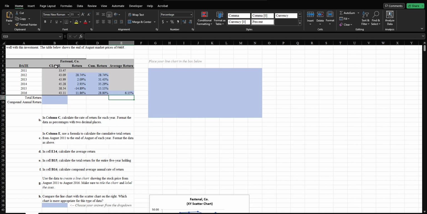Alright, so for our total return and compound annual return, there's actually 3 different ways to calculate it. You can calculate it using our price in column B. You can calculate it using our return and our cumulative return. So I'm going to go ahead and show you one of the formulas for each, but you can use any of the formulas. So for our total return, I'm going to go ahead and use our price, and so that's going to be equals B14, which is our 2016 price, divided by B9, which is our 2011 price, minus 1.